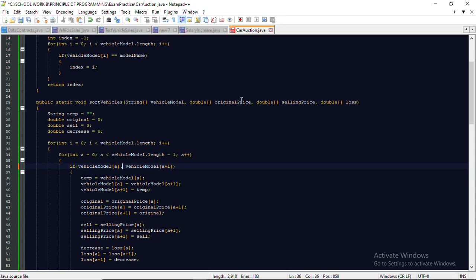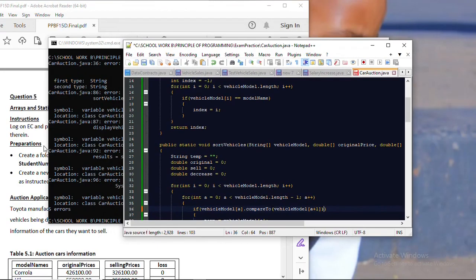So here let's try dot compare to and see. Compare to, and it should be greater than 0. Yeah, dot compare to. And then the next error was line 86.